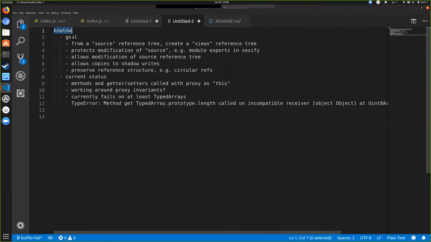Okay, so what is kowtow? The goal of it is, given a source reference tree, a reference tree just being a series of objects or functions, to be able to create a view on it via a series of proxies, such that these protect the source from modification. For example, in SESify, when I have module.exports, I don't want these module.exports to be modified by other modules, so I want to protect them. The creator of the source, or whoever has the direct reference to the source, should still be able to make modifications to that source, and you should be able to see those modifications when you have the view. And the person that has the view should be able to make writes that shadow but don't affect the source.